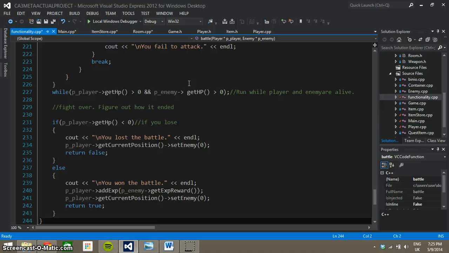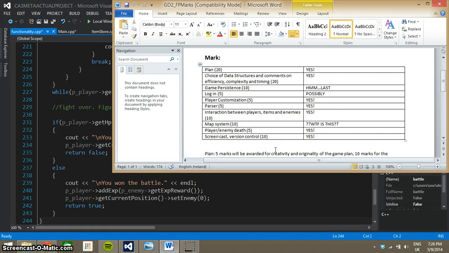The map system I've talked about, I think, and login I've talked about. Is there anything else here I need to talk about? Interaction between players and enemies, I've done that. Game persistence. I really don't have anything for game persistence, and that's all I can say for that. I would have, had I got the item stores working properly, and had I got more time to do it, then I would have been able to get that done, but I've had to make sacrifices.